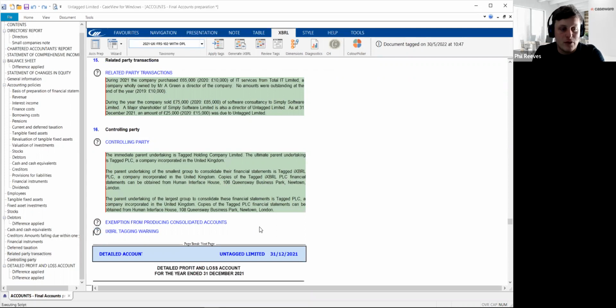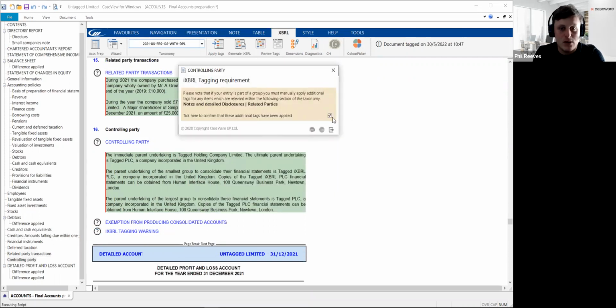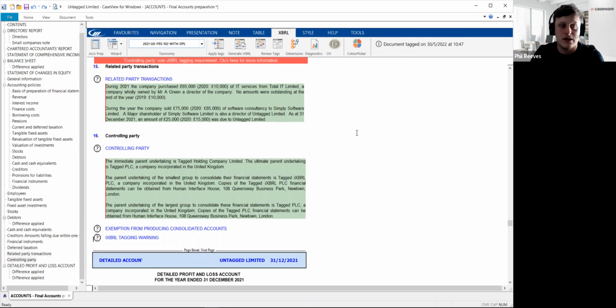Now, I've already gone through and selected this box here, but what you'll see if you've got a controlling party note in your financial statements is a message at the top indicating that the controlling party note has iXBRL tagging requirements. The reason why we've introduced this is very much because in a lot of cases, people weren't coming down to the controlling parties note and applying the tags. And then when that would go through to HMRC or Companies House, they would question why there aren't tags applied for this specific piece of text. So we brought in this message.